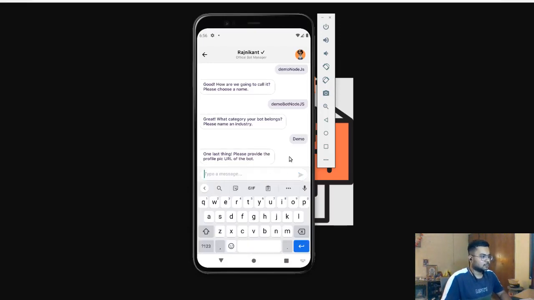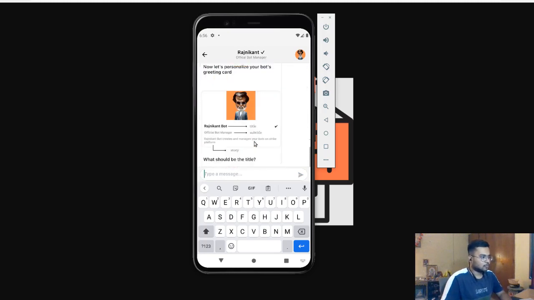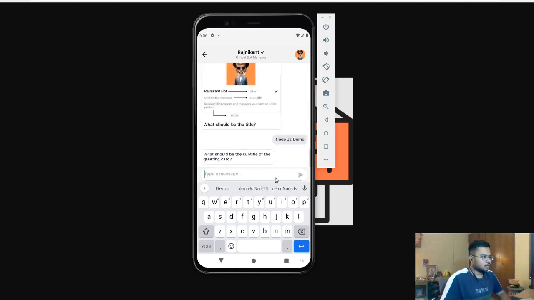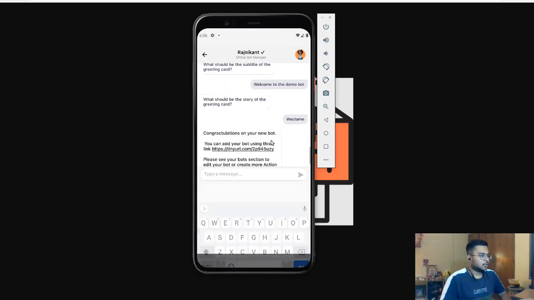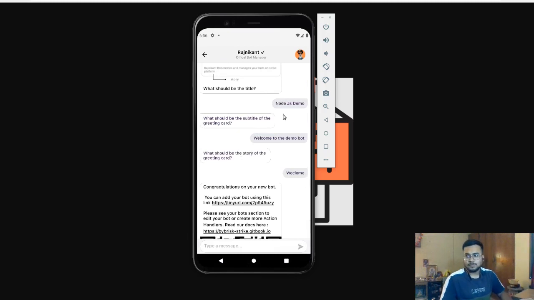Once I've given this image, I'll send it. It will ask me a few more questions. What is the title? Node.js demo. It will ask for a subtitle: Welcome to the demo bot. Later we'll see. Now we'll have the bot. This is how easy it was to create a bot.